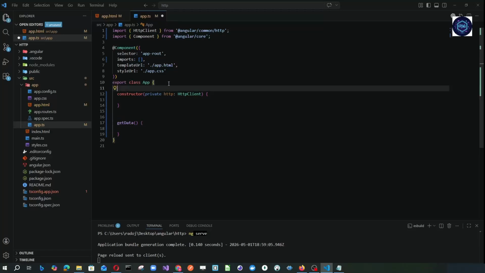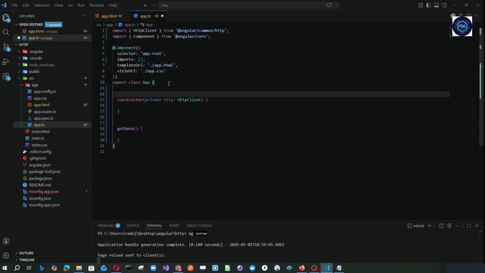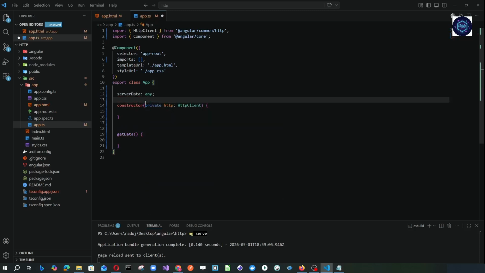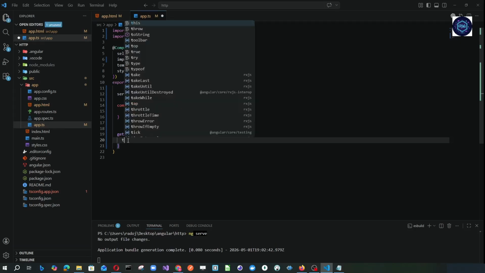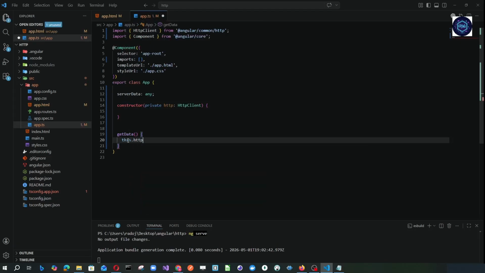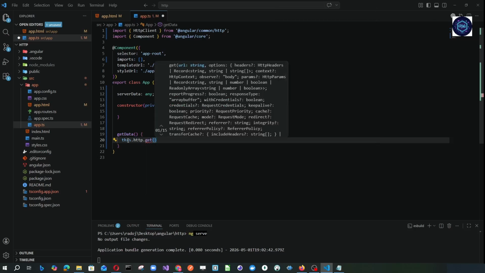Here we will have one property, serverData. And inside this property, we will save data from server. And let's now call HTTP service to get data from server. This http.get, because we want to get data from server. And first parameter of this method is URL of the API endpoint.